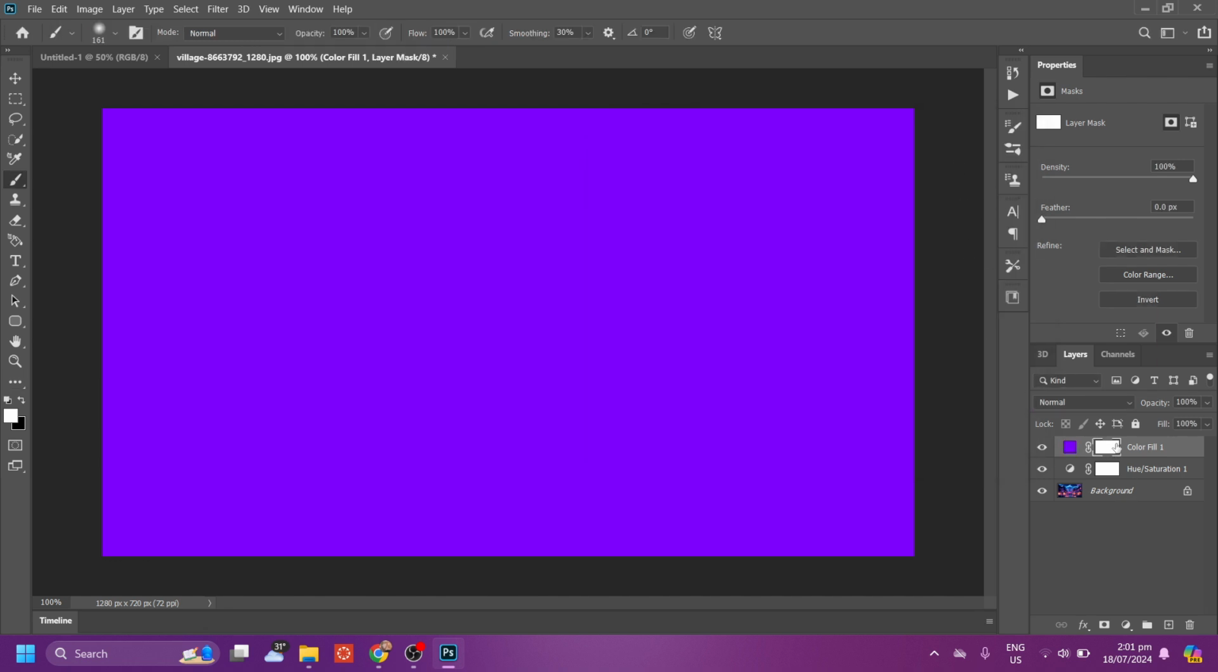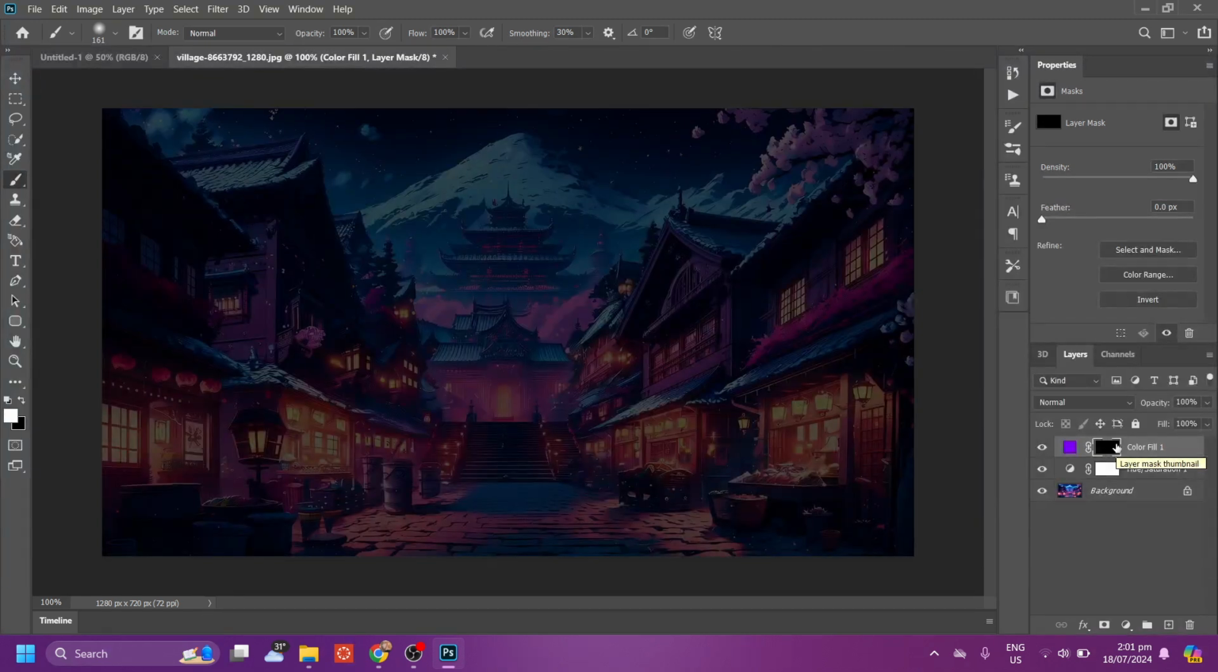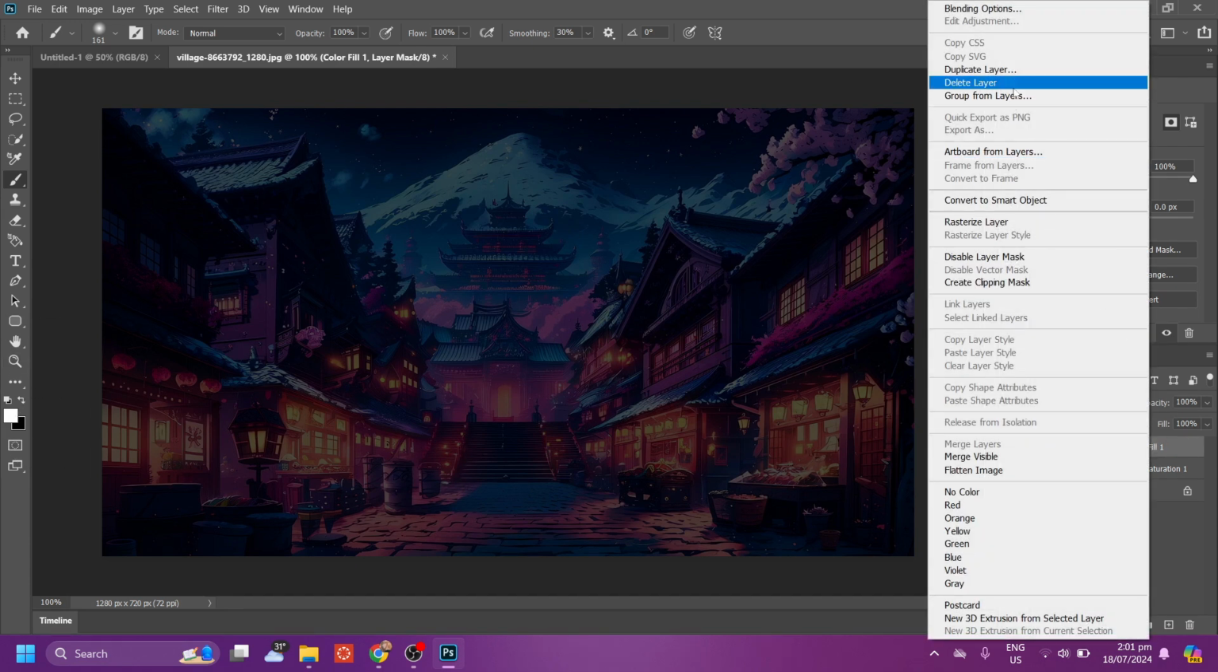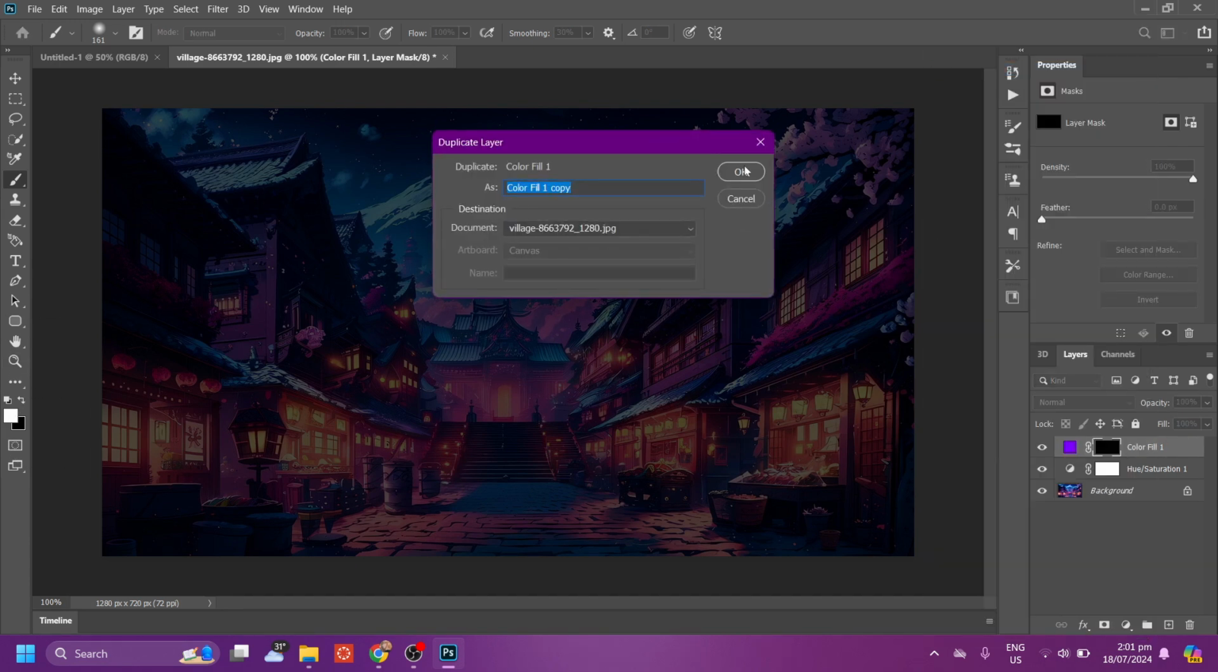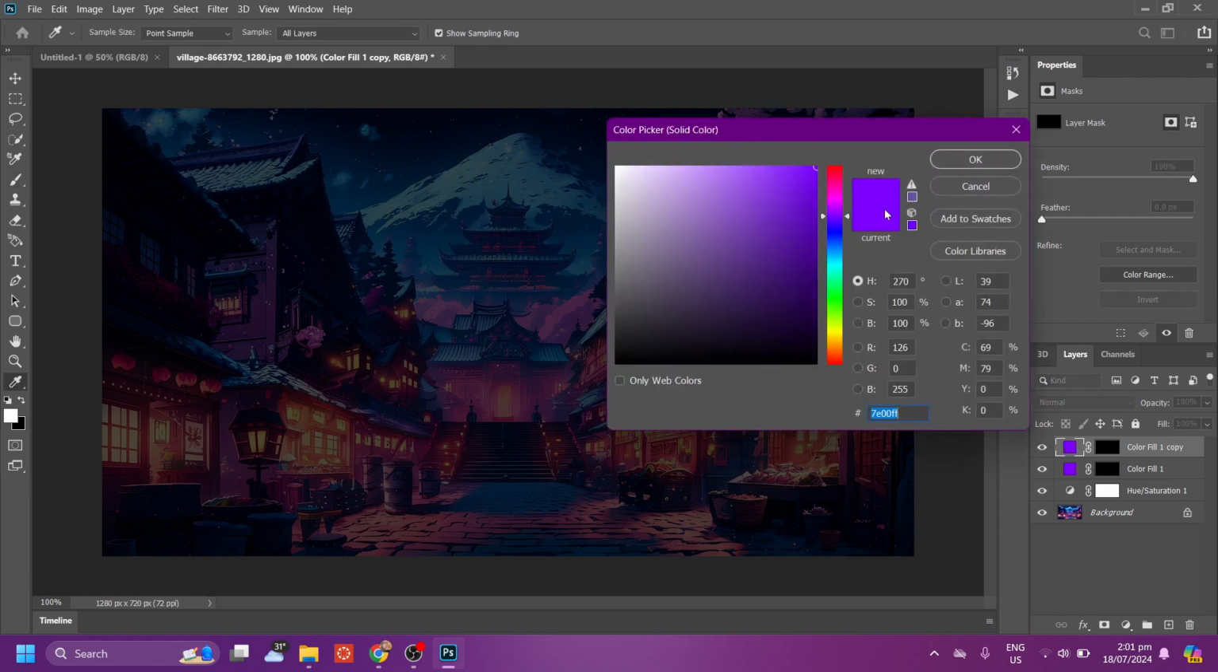Now click this one, and then press Ctrl I on your keyboard. And then just duplicate this layer. Now change its color to another color that you want.